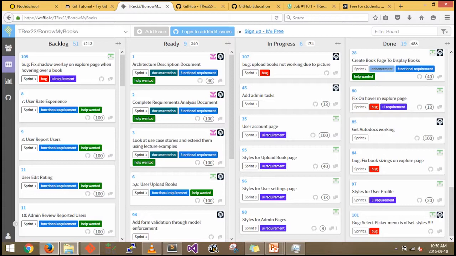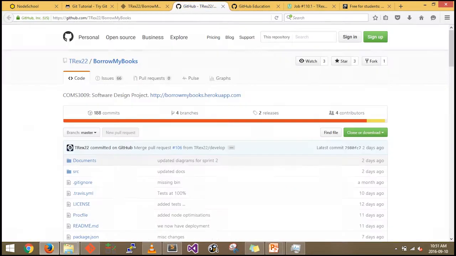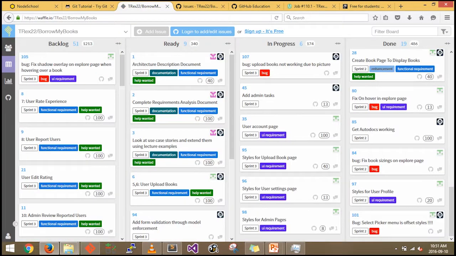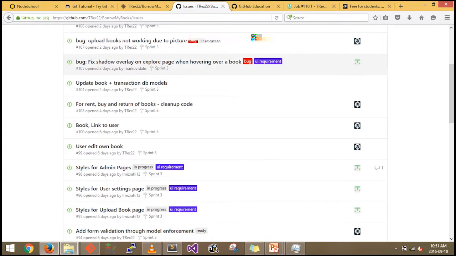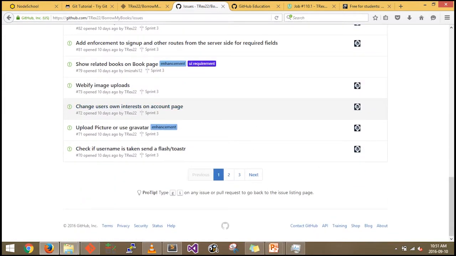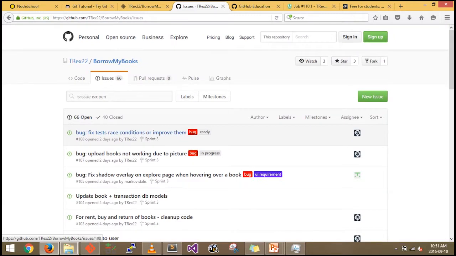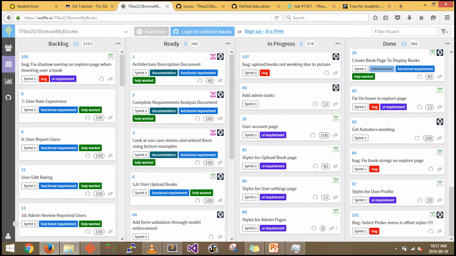If you go to the GitHub repository for this project, and in there you go to the issues, you can see the same issues that are shown in Waffle here in a different format over here. These are the same issues, but it's very hard to tell what's currently in progress and what has been completed. Whereas here, you have a much more in-depth overview of where the development of the system is at.